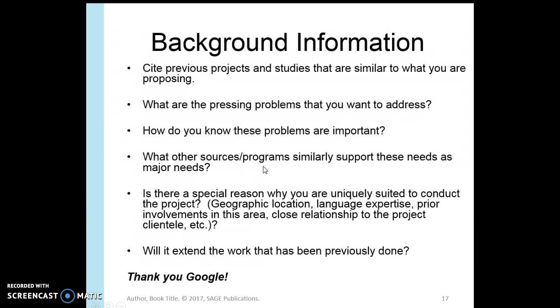Background information. Okay, that's going to be very important to the introduction in any chapter, basically. You're going to cite previous projects and studies that are similar to what you are proposing. What are the pressing problems that you want to address, and how do you know these are problems?